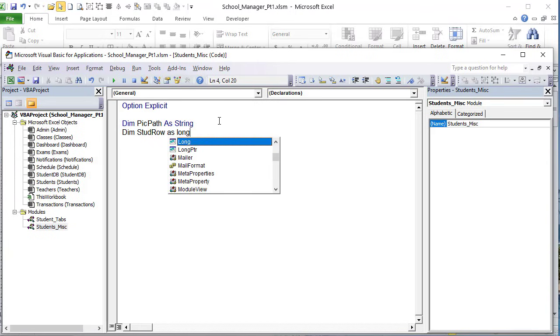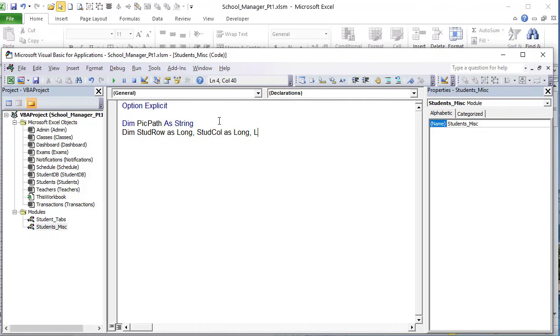And then also I want to use the student row, dimension the student row as long. We're going to loop through columns. So student column as long. Also, I need to know the last student row as long, and also the last results row. We're going to be looping through this using advanced filters, so we need to have that done. Last result row as long. Okay, that's going to be it. That's all we need, but we do need to write some macros.